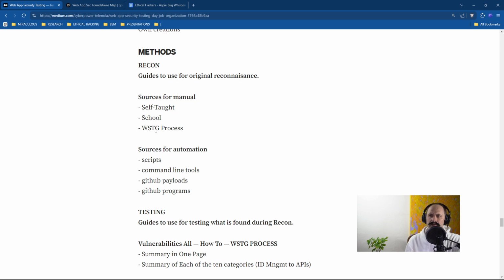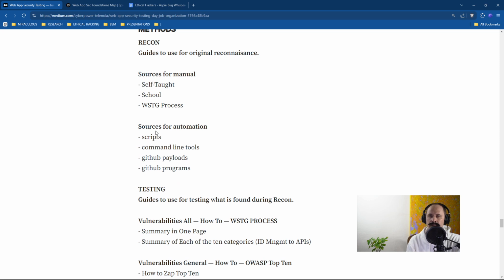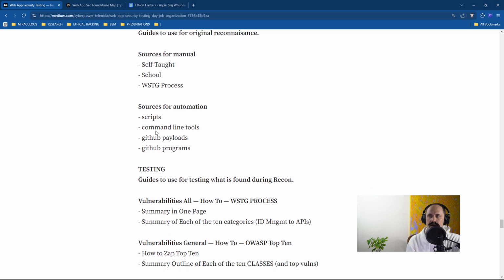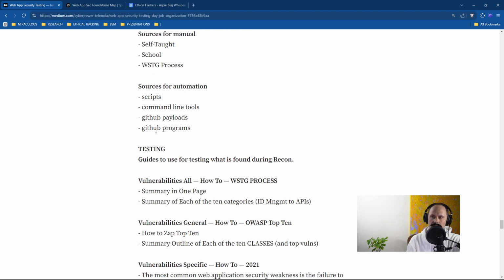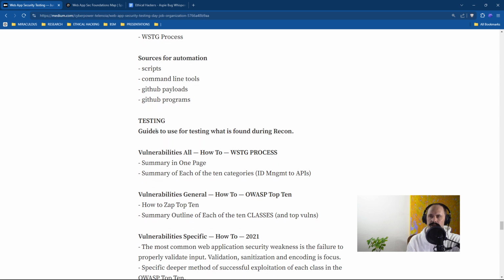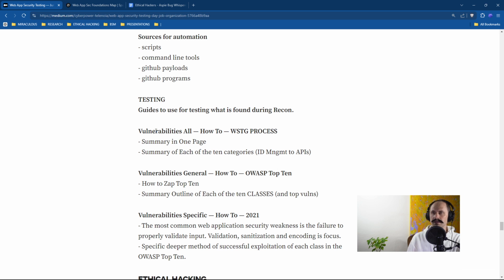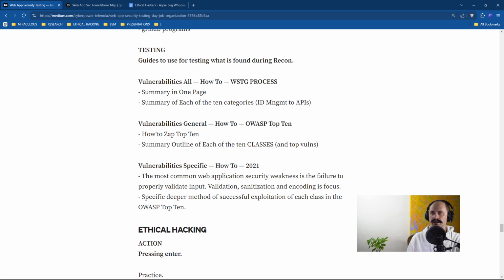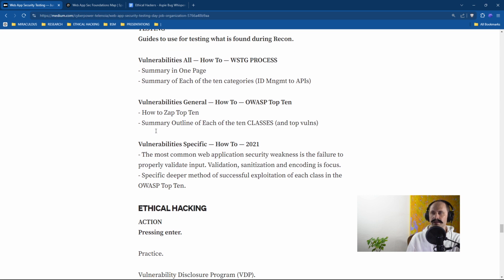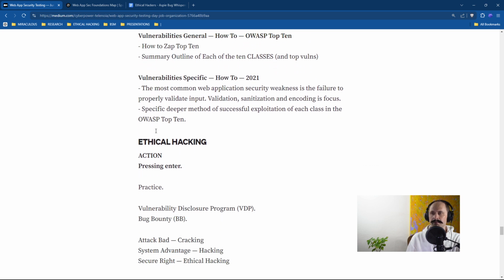And having methods, guides to use for original reconnaissance, for example. Sources for a manual, which is self-taught. There's schools, there's the WSTG process. Sources for automation, there's scripts, there's command line tools, GitHub payloads, GitHub programs. Testing. Guides to use for testing is for testing what is found during recon later on. So there's different approaches to that.